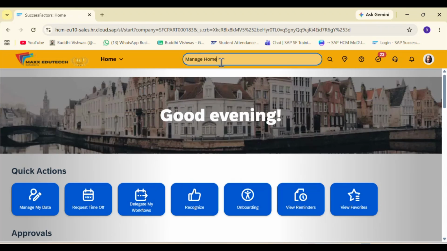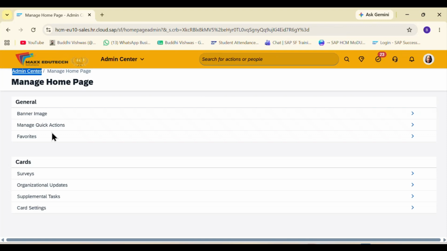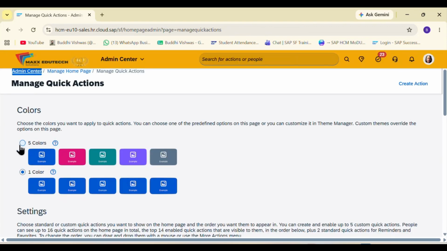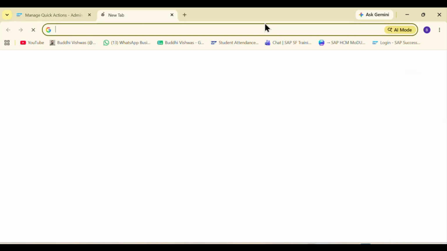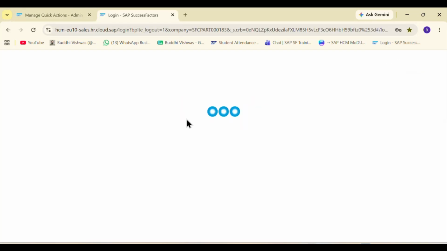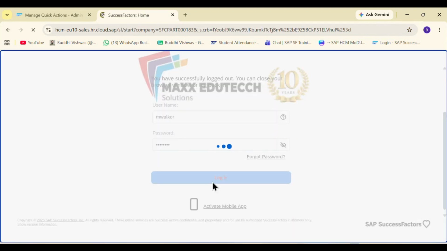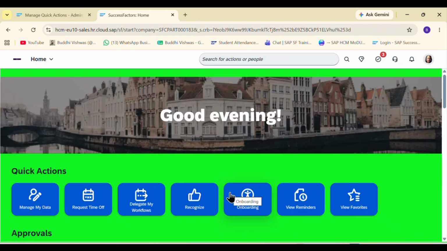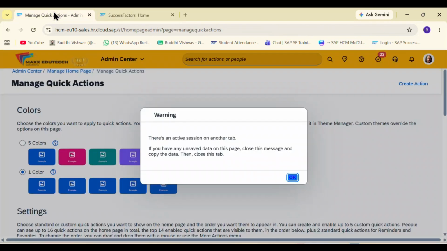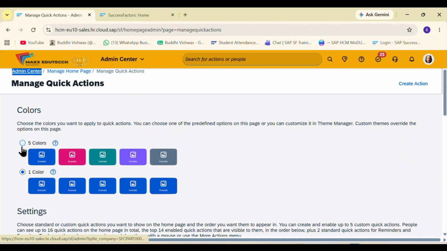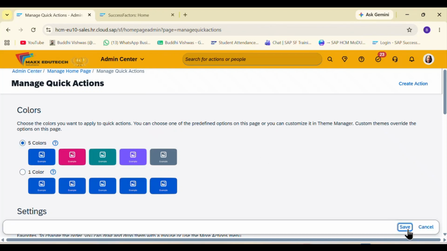Click on Manage Home Page. Now search for Manage Quick Actions. This is it. Click on it and you will see the color option. Currently it has only one color option selected, which is why all the quick actions are showing in the same color. If I log in, you will see all the quick actions in the same color. Let me change it to different colors.